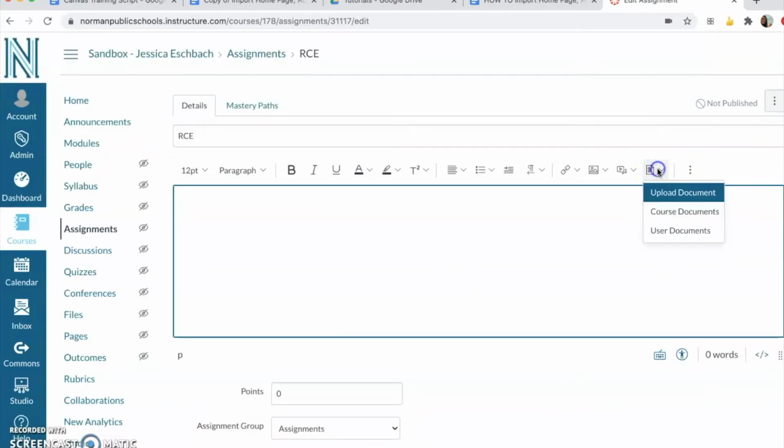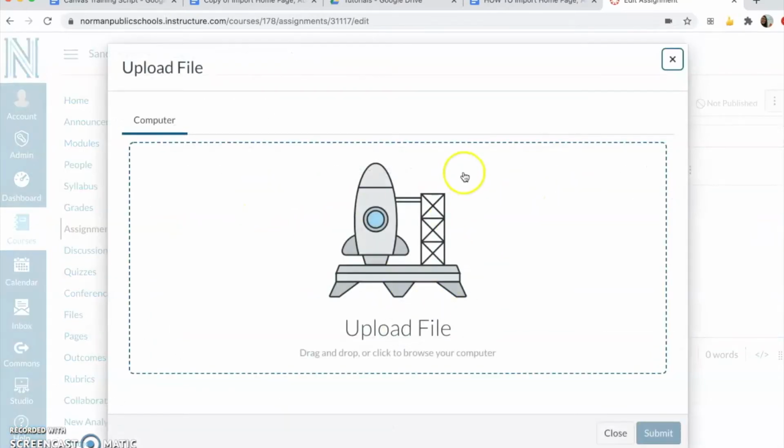You can also use this next little tool to upload something that's, again, already saved on your computer, for example, a PDF. So if you click on Upload Document, it lets you choose one from your computer. Make sure that in any of these, once you have the file that you like, click Submit.